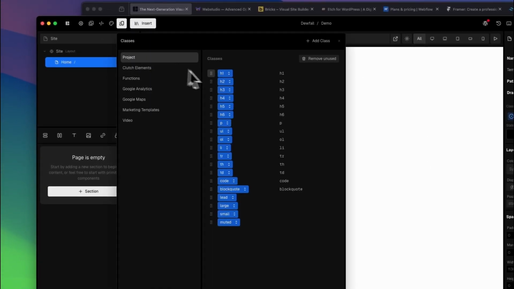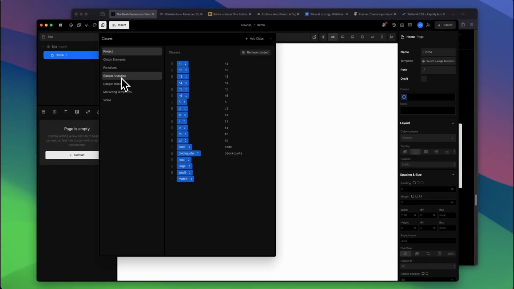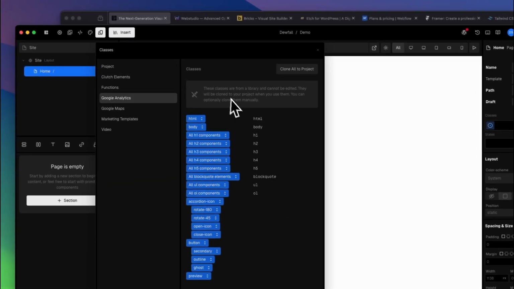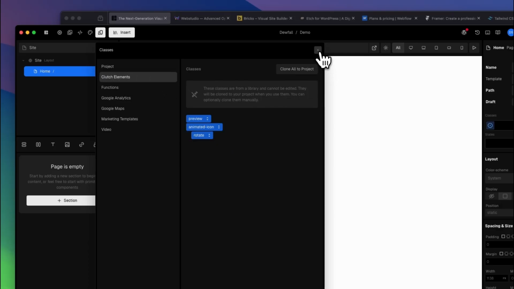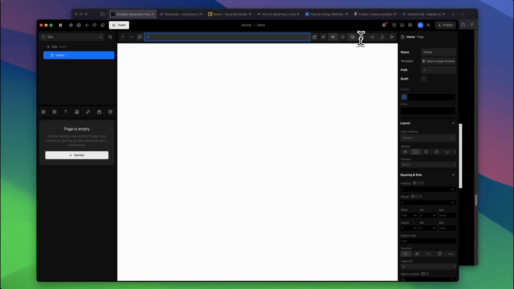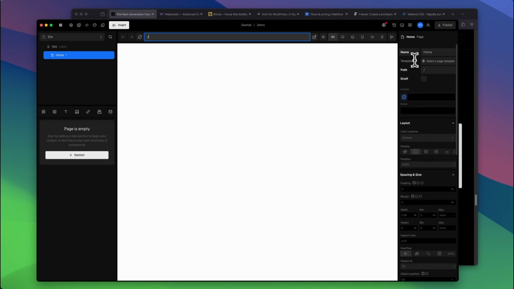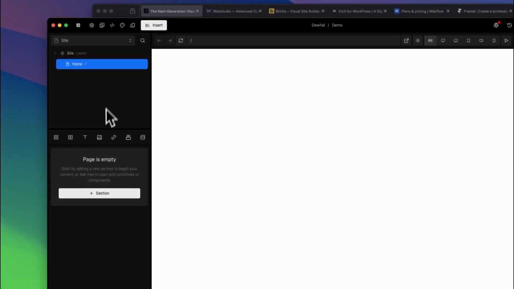And lastly, these are your CSS classes. The more of them you create, the more they'll be here. All right. So the top bar, you can refresh your builder. You can switch between pages here, and you have different breakpoints, and then on the right this is your style panel, and you can also see some more specific elements here.